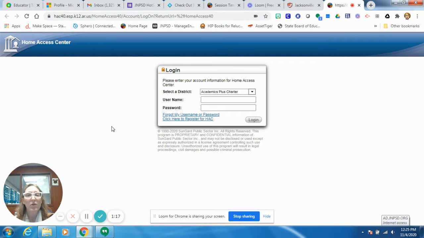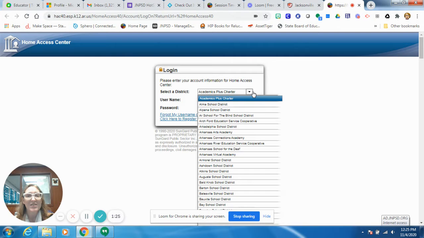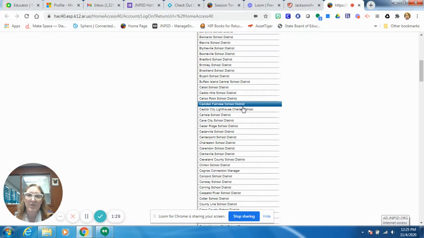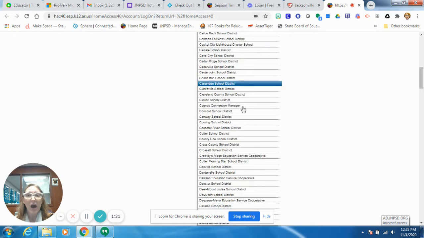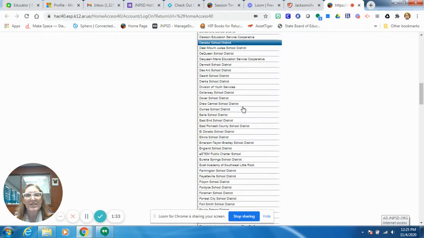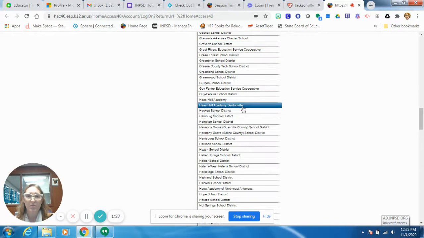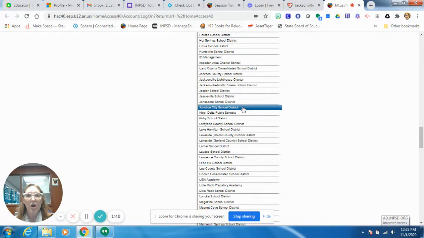Now, one of the most important things on this page to do is to click this Select a District drop-down menu. When you select this, you have to scroll all the way down to find Jacksonville North Pulaski School District. If you do not, even if you put your student's information in to log in, it will not find your student. Once you find the drop down for Jacksonville North Pulaski School District, then you're going to click on it.